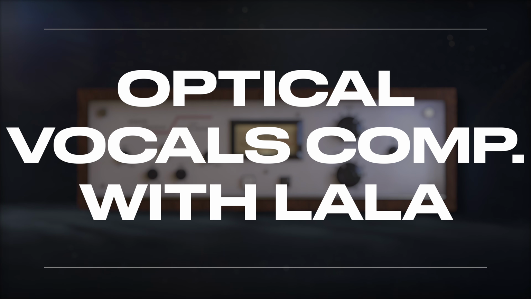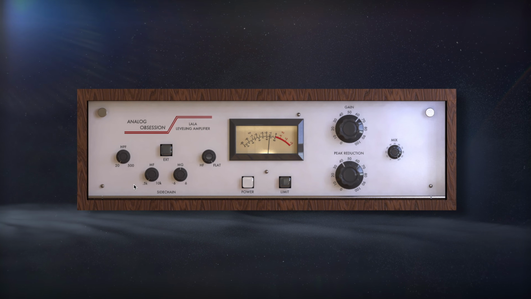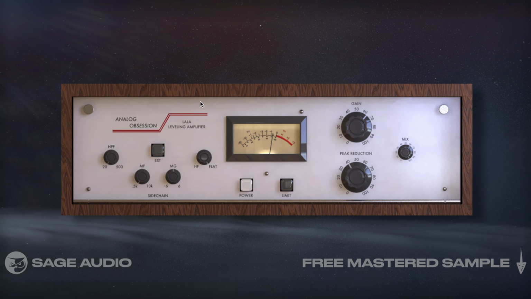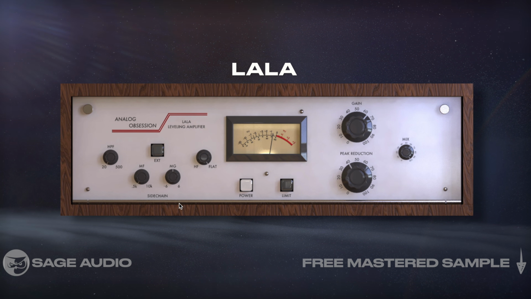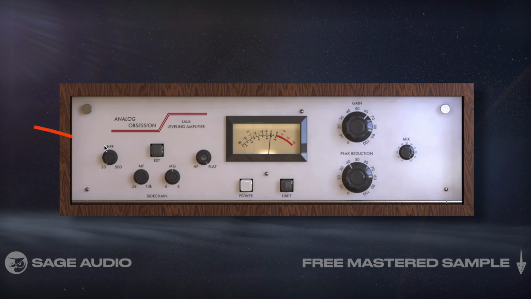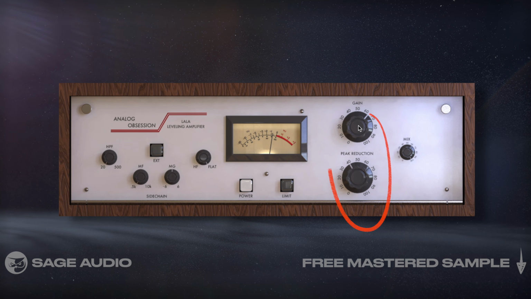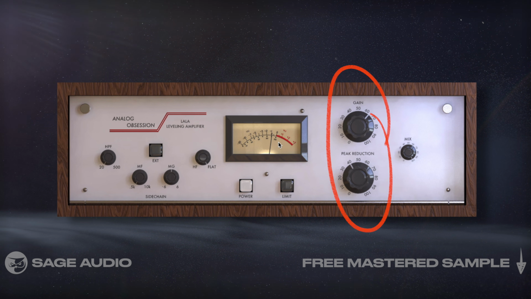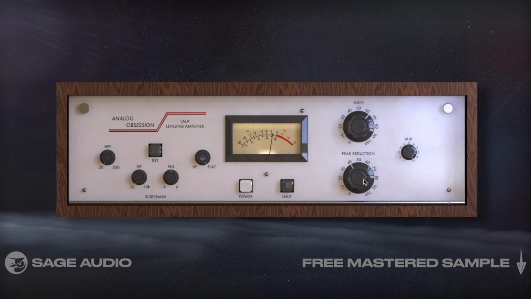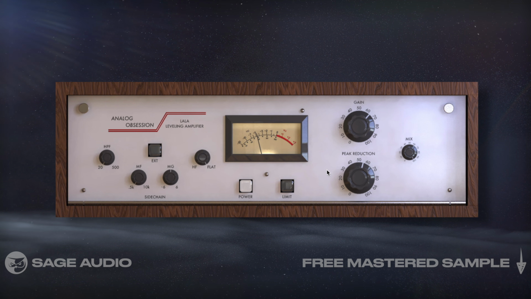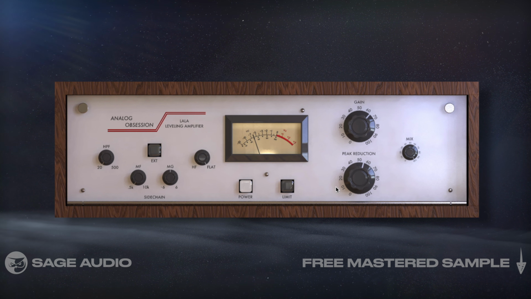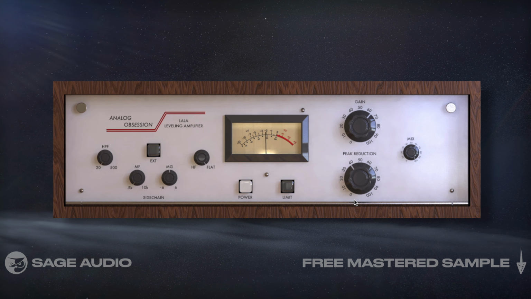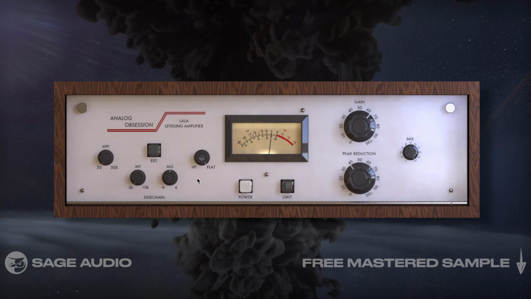Optical vocal compression with LA-LA. If you want a classic compression sound indicative of the LA2A, then the Analog Obsession's LA-LA is a good option. With it, I'll leave the sidechain portion off, then increase the gain and the peak reduction until I get a few dB of program-dependent attenuation. For an even more program-dependent sound, you could increase the peak reduction dial past 50, but I find this is too aggressive on vocals, so let's listen and notice how this compressor smooths the vocals out.